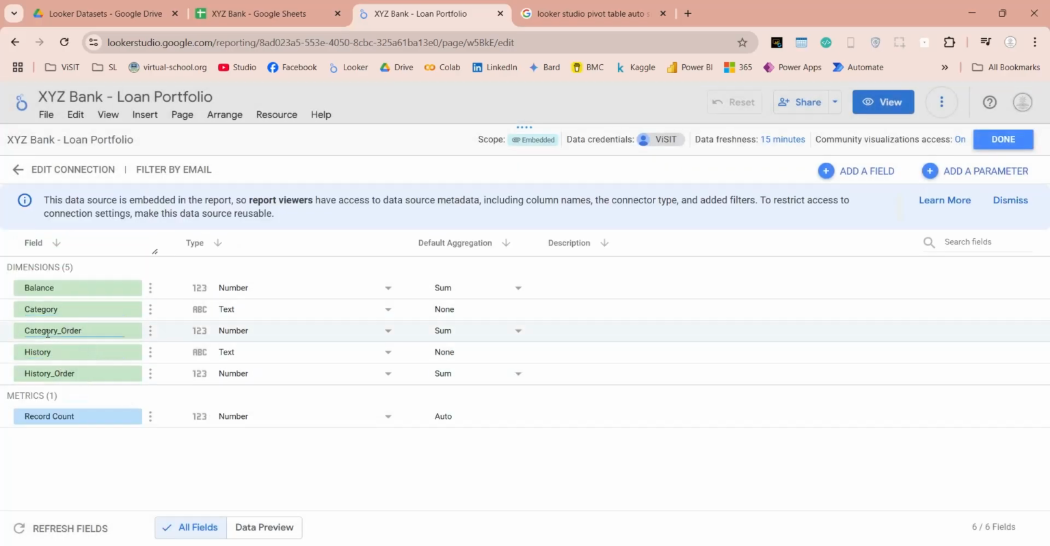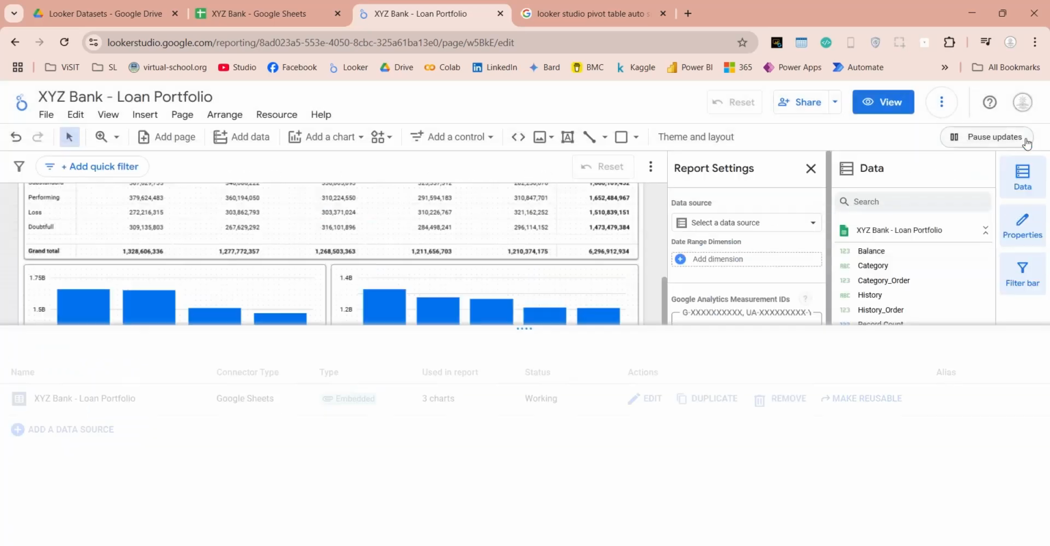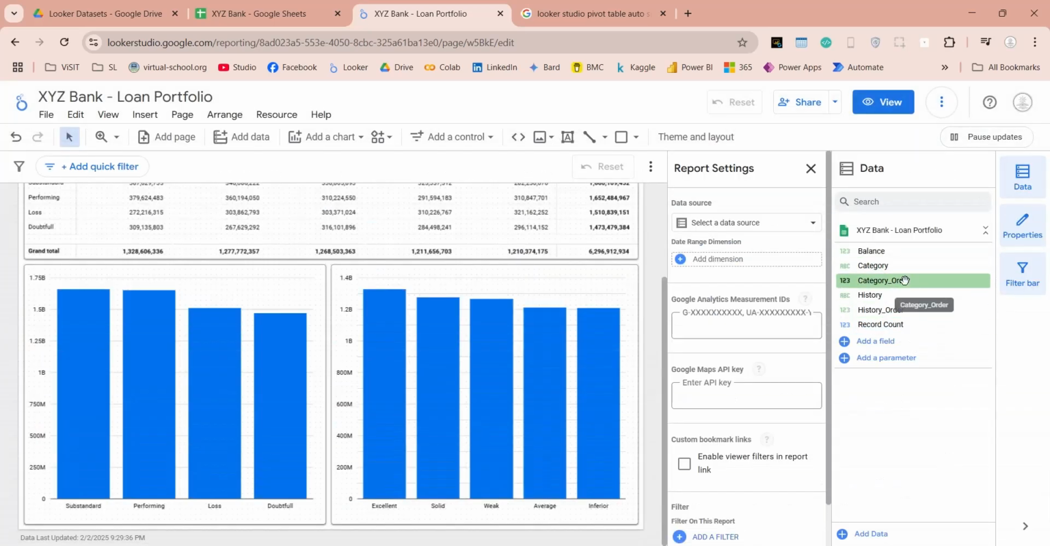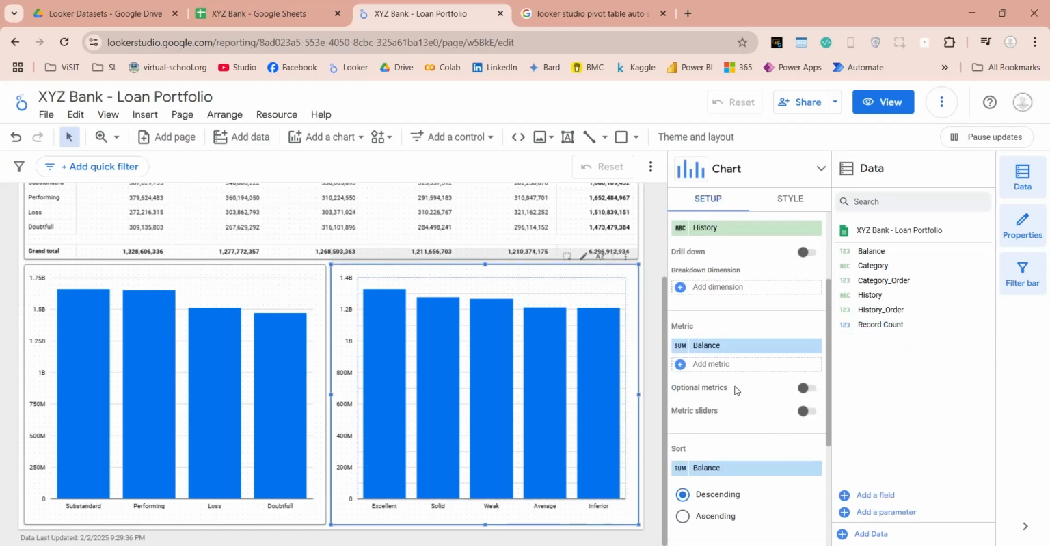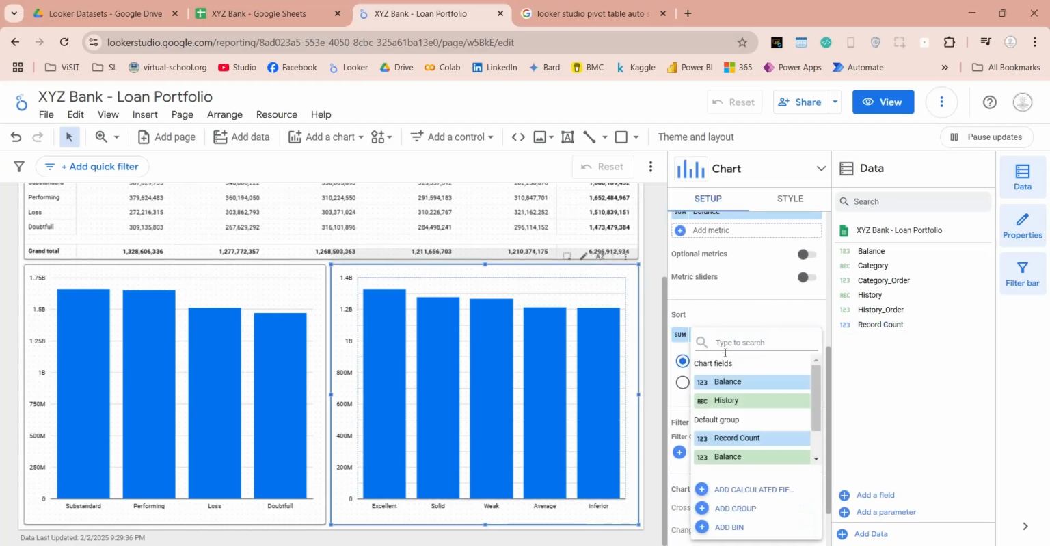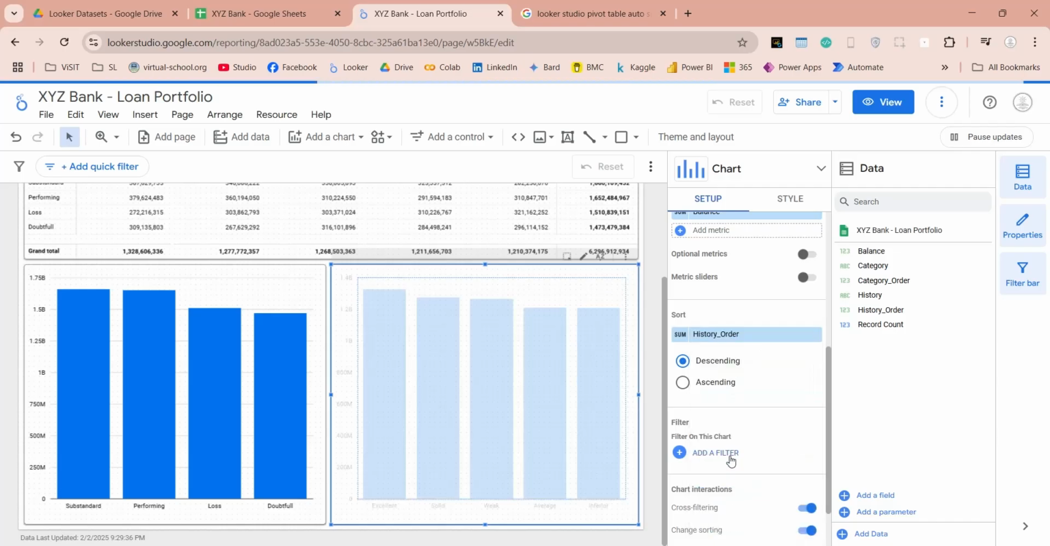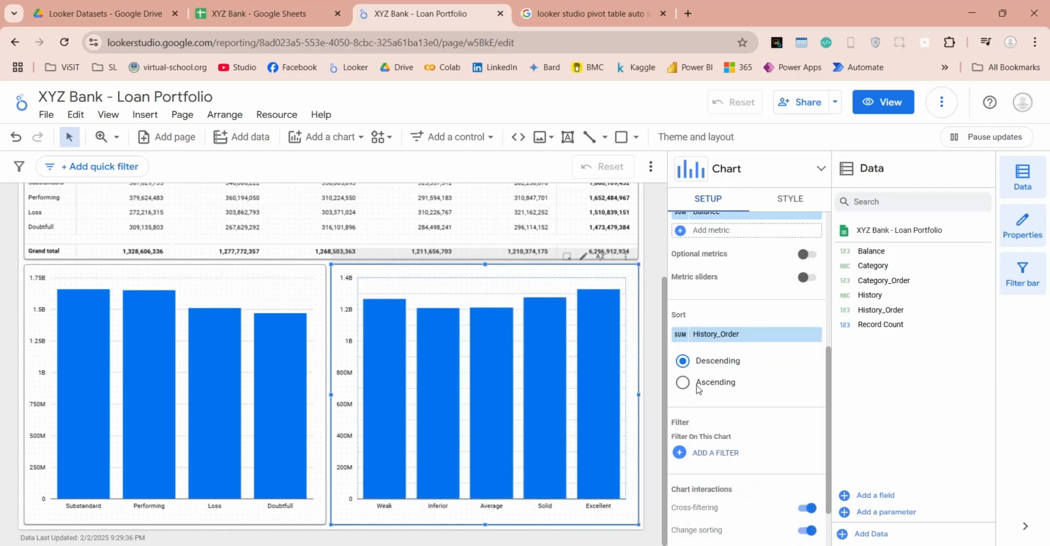Now you will find the new columns in your list of columns here, and in the Looker Studio data pane as well. Now, go to the chart where History field is selected as dimension. In the Sort options, select the History Order field. Select Ascending Order to display in the same order as defined in the History Order field.